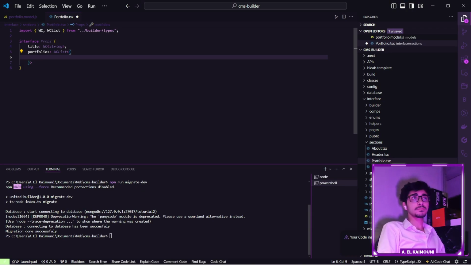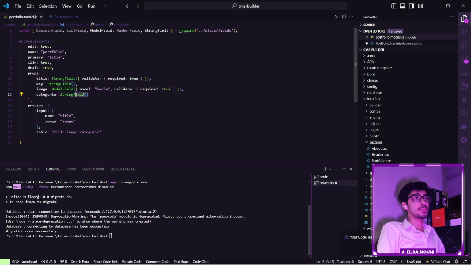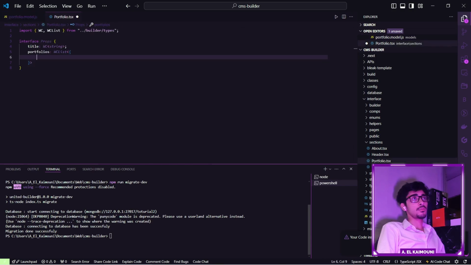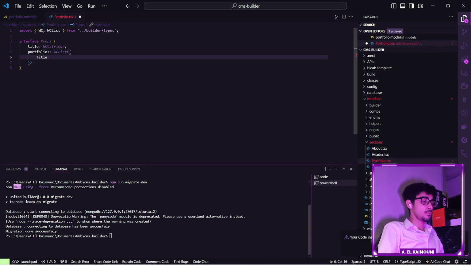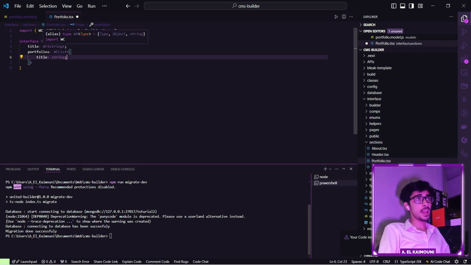As you remember in here, we have to describe these properties for the page builder. So we're going to start with the title, which is a string. You have to notice something very important in here. I didn't use the WC.